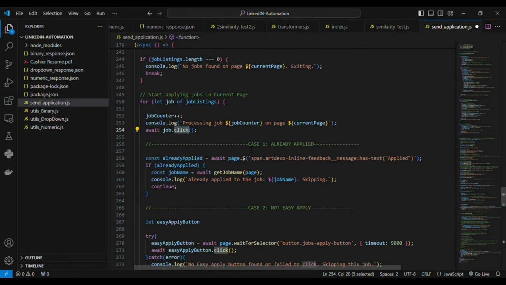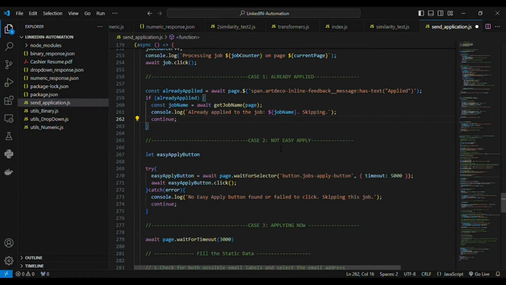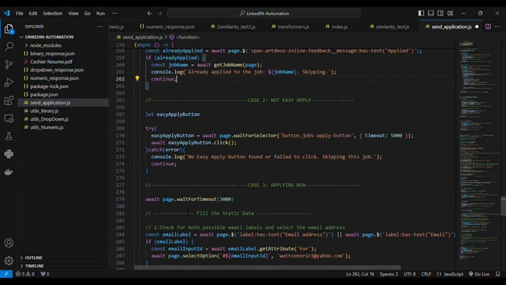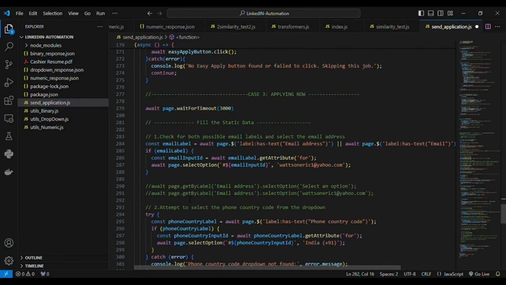Now for each job listing there can be 3 cases. Case 1: you have already applied to the job. It prints skipping and continues moving to the next job in the list. Case 2: not an easy apply job, to handle the case with external links, but we don't encounter any such case because we apply the easy apply filter by default. The script then checks for the easy apply button. If the button is found, it clicks on it. If not, it logs a message and skips to the next job. If it didn't encounter any of the above situations, it starts applying to the job.